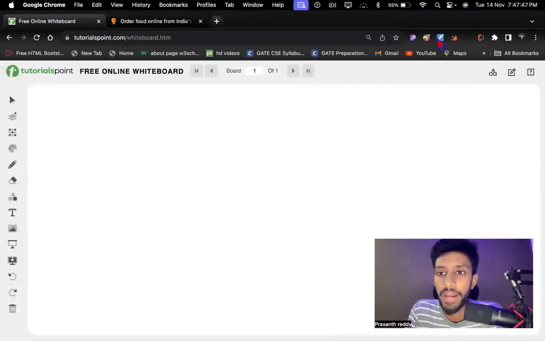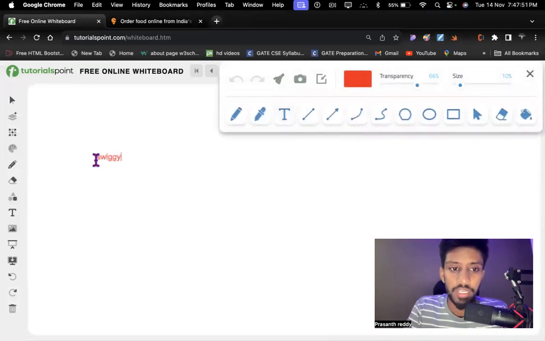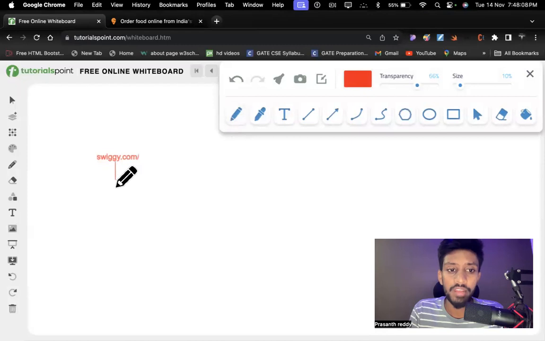Let me take my pen, so let me write it over here. See, swiggy.com. You are seeing that it is swiggy.com, but beside this swiggy.com, one slash is also available, guys. You cannot see that, but internally one slash is also available beside swiggy.com. If it is swiggy.com, then what are we getting? We are getting a home page, right?